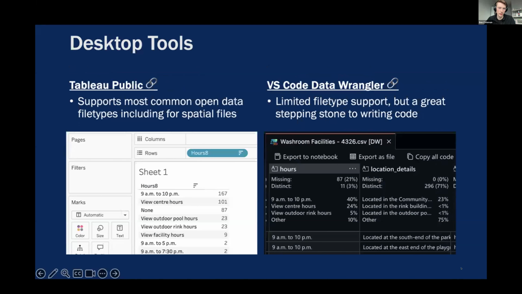So some quick tools you can use. If you're not comfortable with coding, I would start with something like Tableau Public. It's very good if you want something you can click around with, but if you want to start to get into coding, there's an official plugin for VS Code called Data Wrangler.